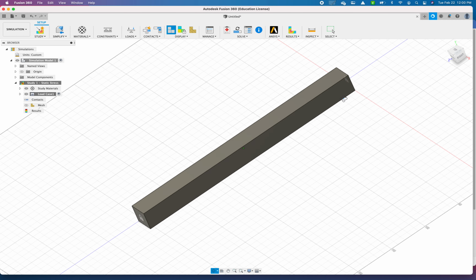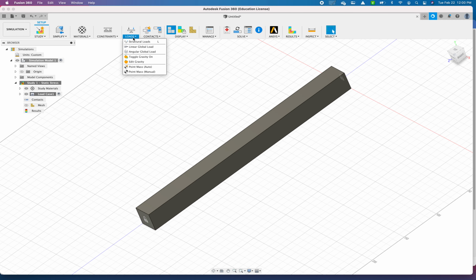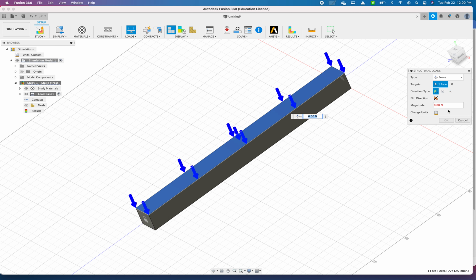Next, we're going to apply a load to it. Loads, structural load, select the top, and apply a force of, let's start with 1 and 4 zeros, or 10,000 newtons. We'll talk about units later.